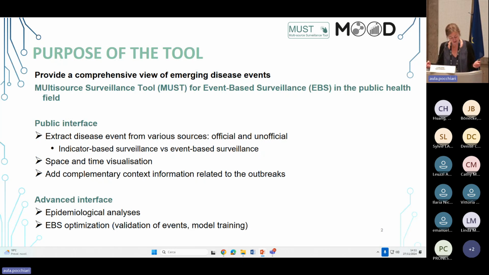So the public interface has a map and also a distribution chart, so we can visualize the data. And we have also access to the articles and to the official reports, so we can add complementary context information related to the outbreaks. And on MUST AI, we have also an advanced interface to conduct more in-depth epidemiological analysis, and also to optimize the tool.